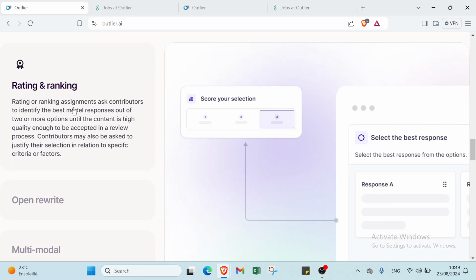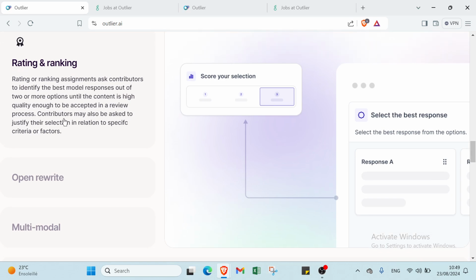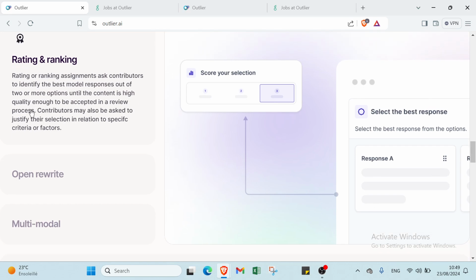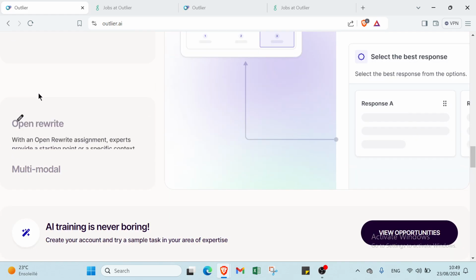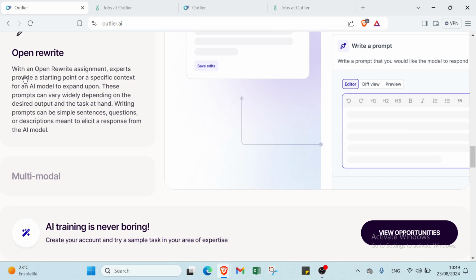Rating or ranking assignments ask contributors to identify the best model response out of two or more options until the content is high quality enough to be accepted in a review process. Contributors may also be asked to justify their selection in relation to specific criteria or factors. And if you scroll down, we have here the open prompt assignment.